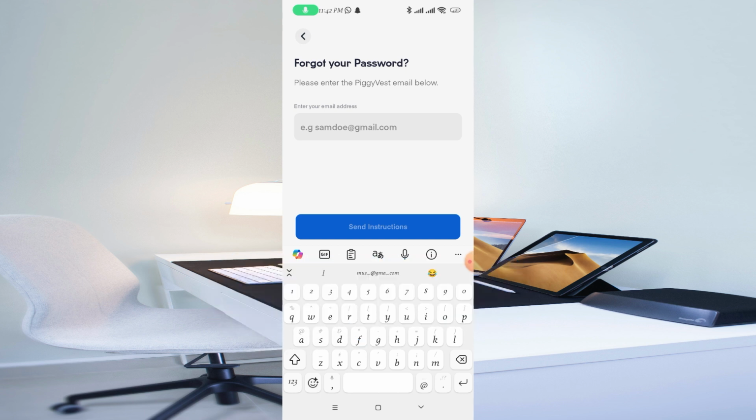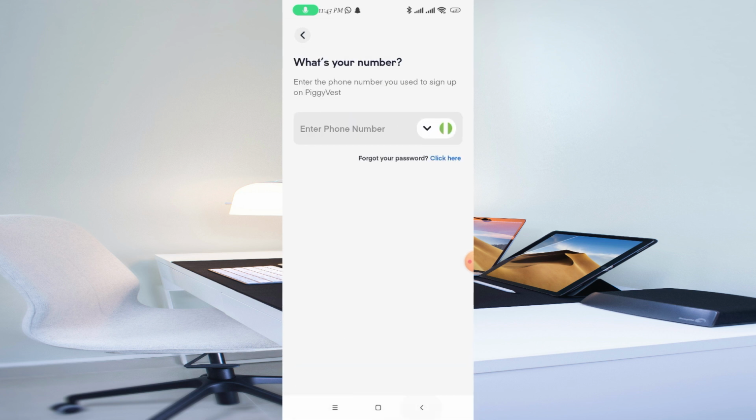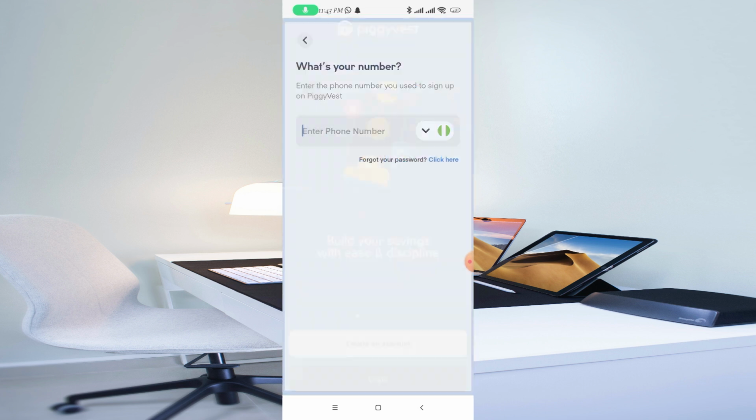So once you do that, you can see send instruction how to go about it. So they're gonna send you some instruction on what to do. Then once you provide all the details accurately, you're gonna reset your password on your Piggyvest account. So the new password you actually get will be the one that you will use to log into your account. So once you get the new password and you reset everything right, then you can click on login again.